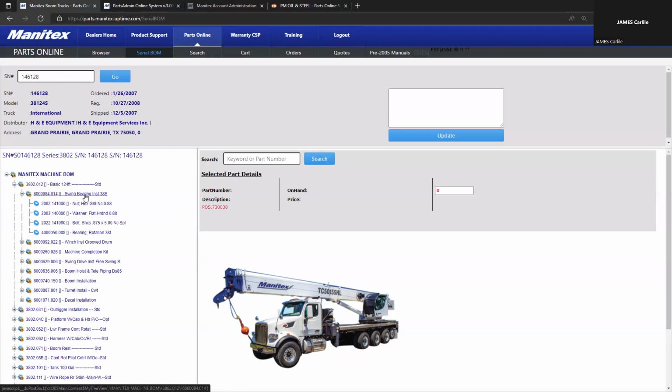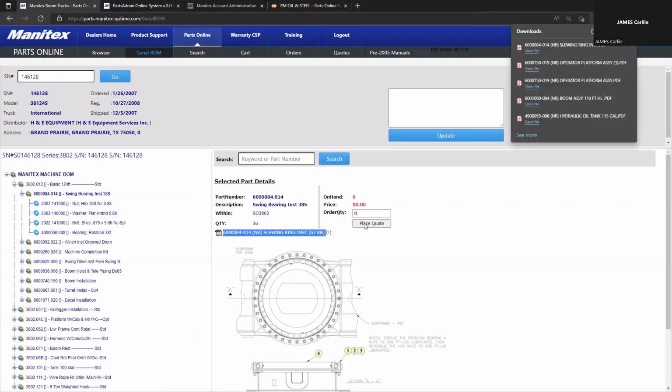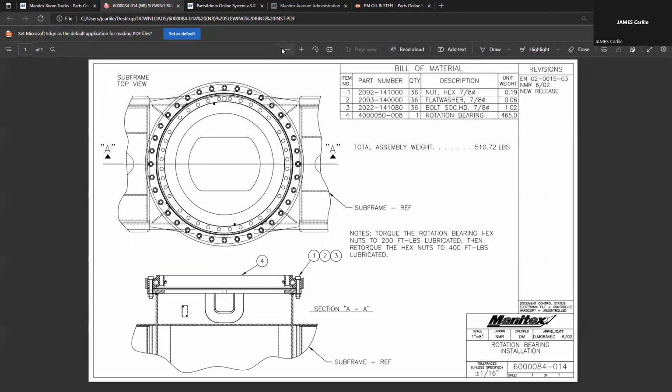To get the print, we'll only have prints predominantly for installations. Some assemblies and hardware, we won't have prints. It's kind of a tough one there, but let's select the swing bearing installation. I can click on the word. Our print will show up on the right-hand side. You can select the print. It's going to ask you to open it or download it. For this case, we're just going to open it up.